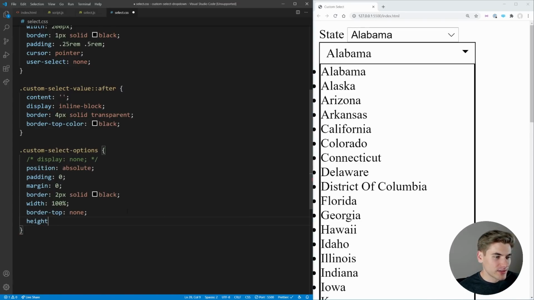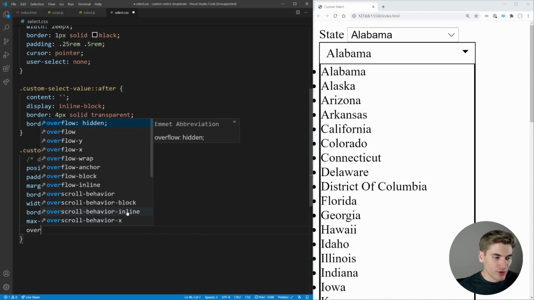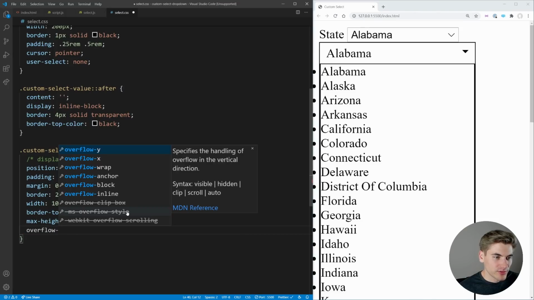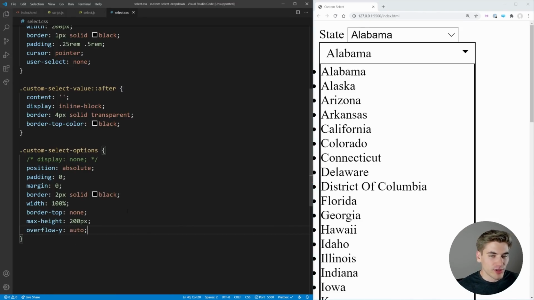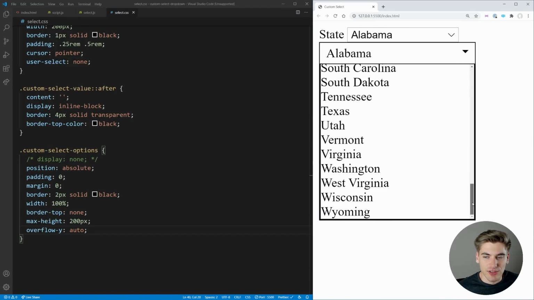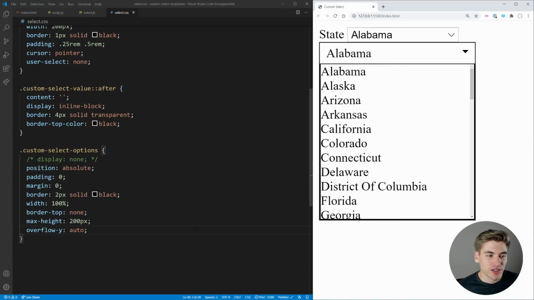Next, I want to set the max height here to 200 pixels, just so it doesn't overflow our screen like it is right now. And our overflow behavior will just be to scroll. So on the Y direction, we're just going to set it to auto, which means it'll scroll when it gets too large. So now as you can see, we have this list we can scroll through and it's not going to go off the edge of our page because the maximum height is 200 pixels.